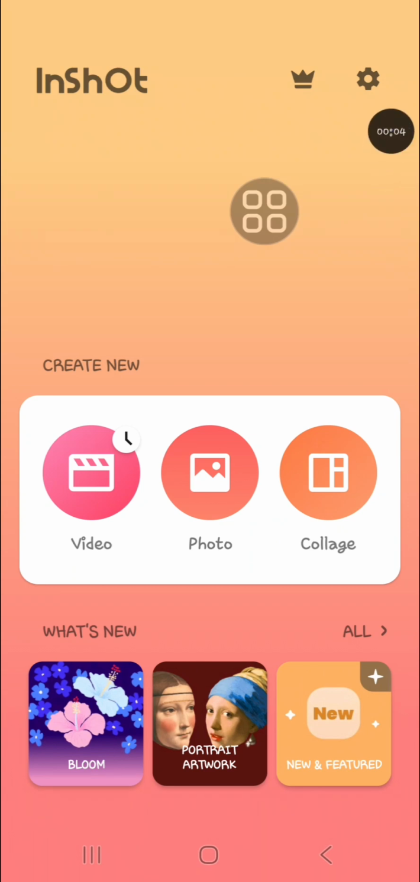In today's video, I'm going to show you how you can create broken glass effect using InShot video editor. Okay, let's get into it guys.